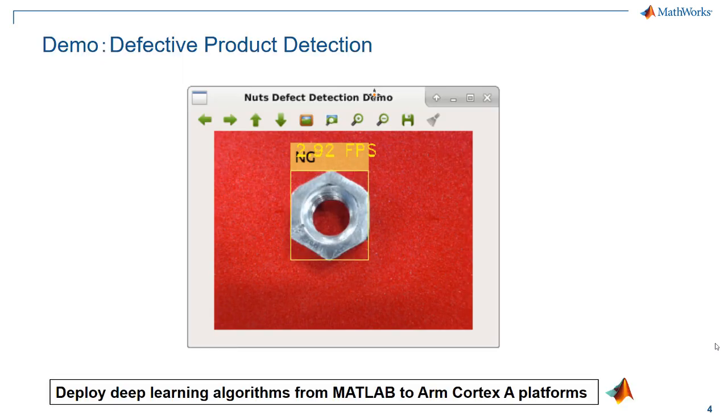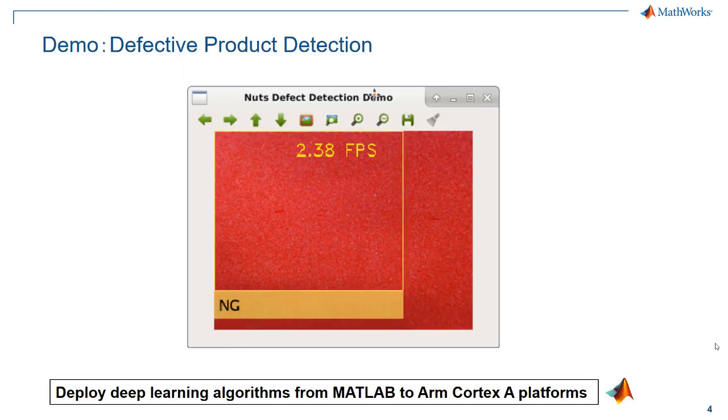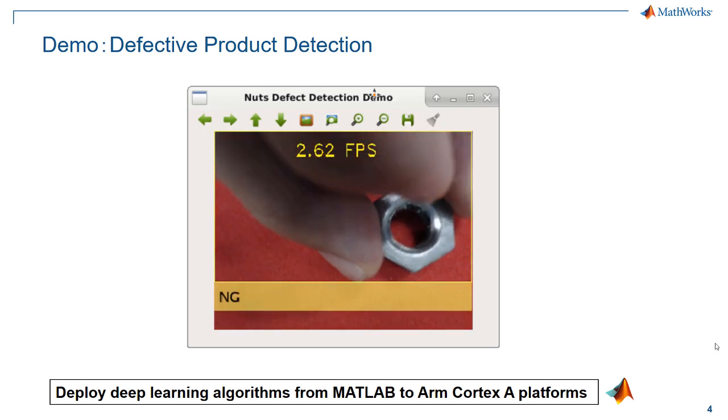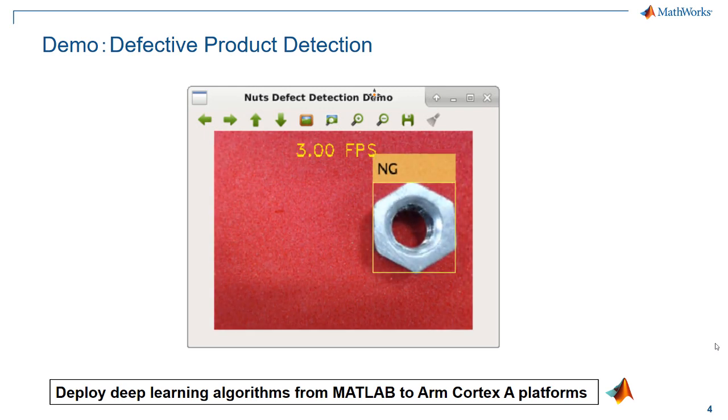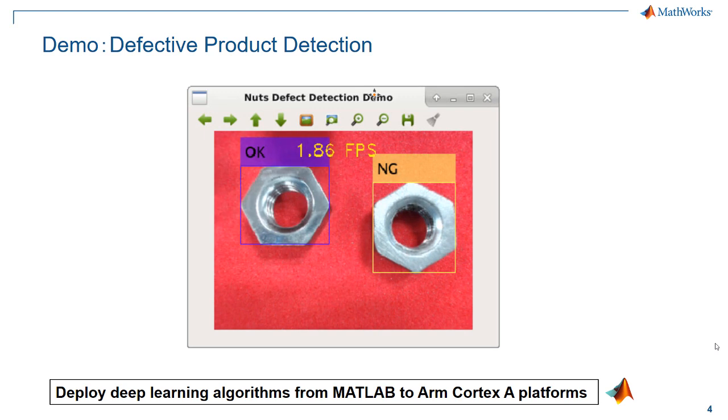In this video, we will consider an industrial application where we will use deep learning to classify defective parts on an assembly line and focus on deploying such an application to an Arm Cortex A based platform.